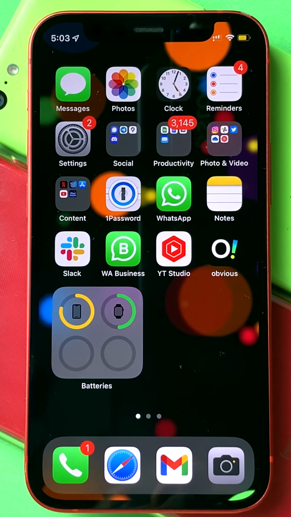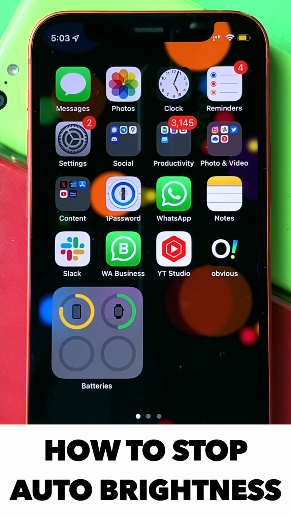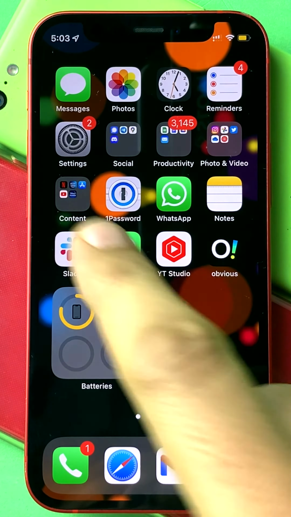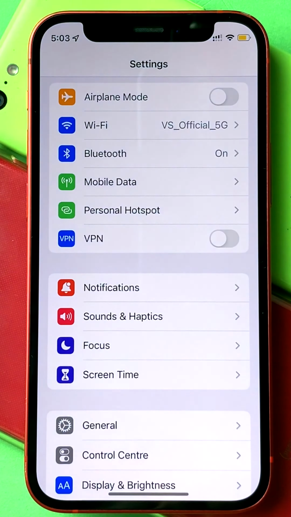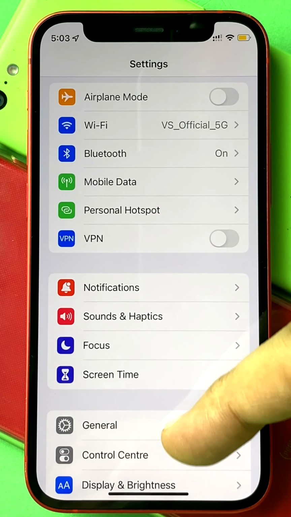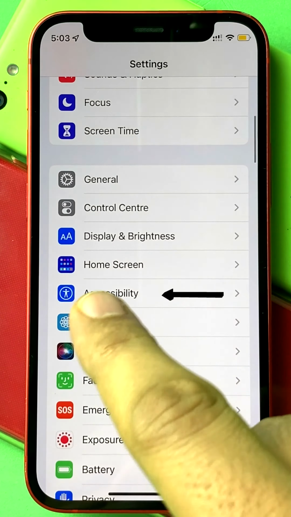Hey friends, if you are wondering how to stop your iPhone from auto adjusting its brightness based on ambient light, it is extremely simple. Find the Settings app inside your iPhone, scroll down and find Accessibility.